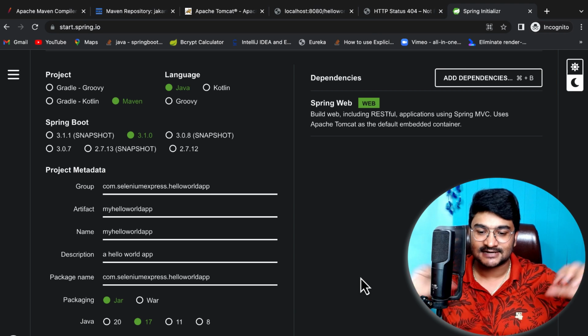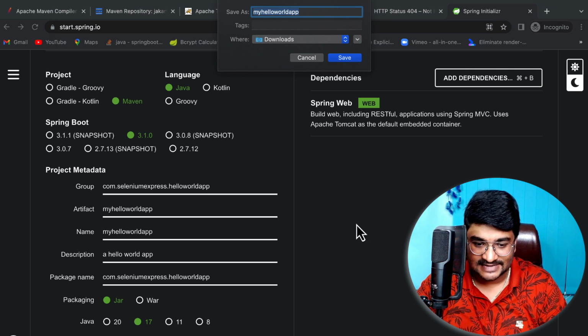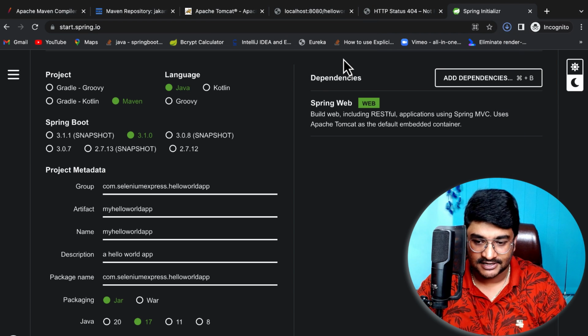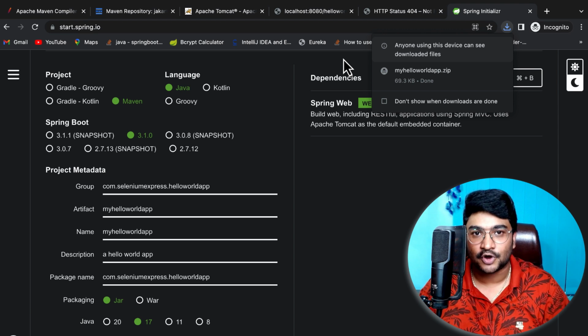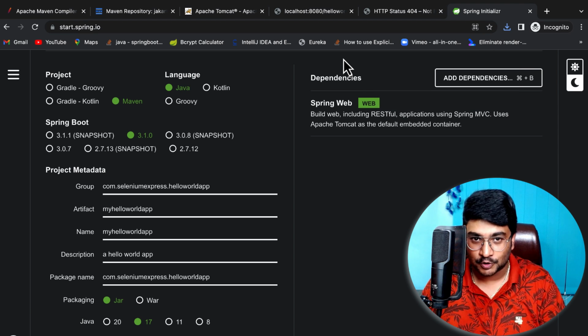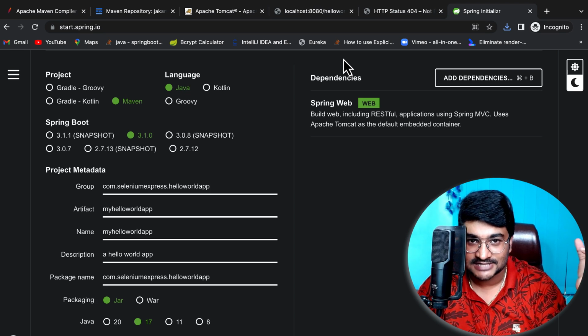Now this is it. It is going to help me to create a project. So I will save this project inside the downloads folder. And there you go. My project has been downloaded. So I, as a developer, don't have to create the project by myself. And I don't have to do all those scary things that I did when I created the project for the first time in Eclipse, right?